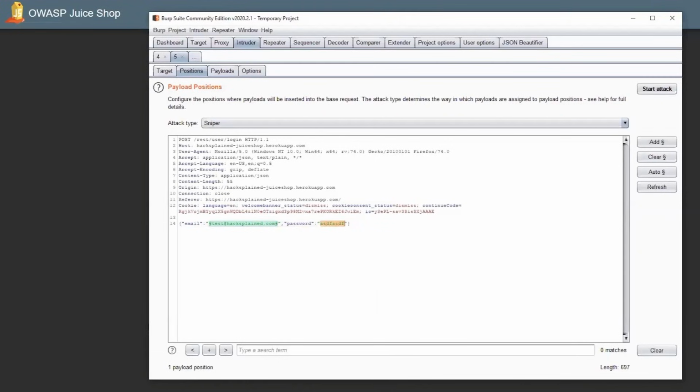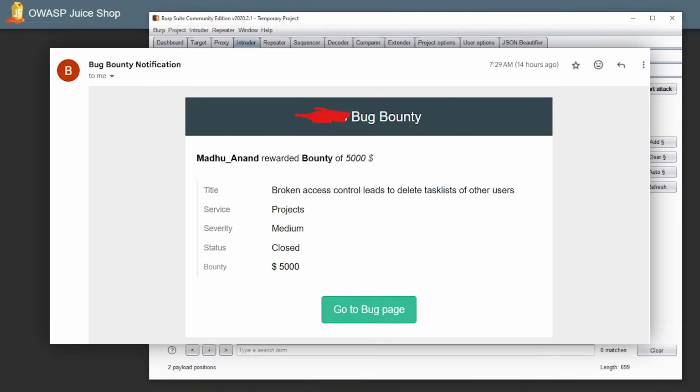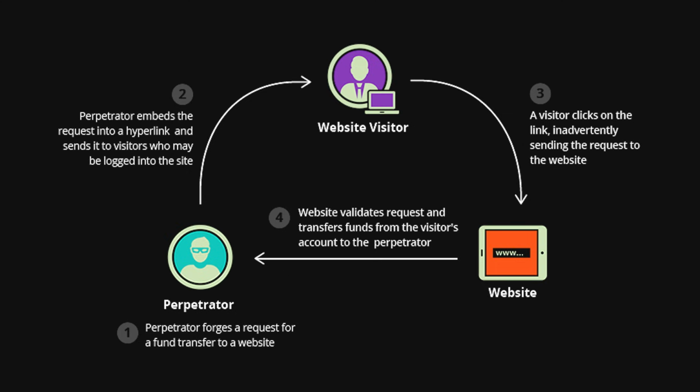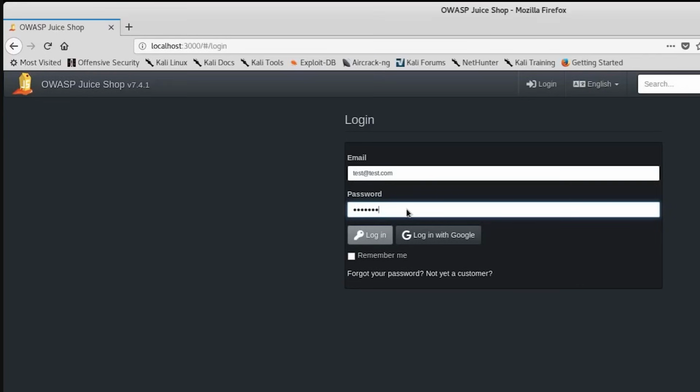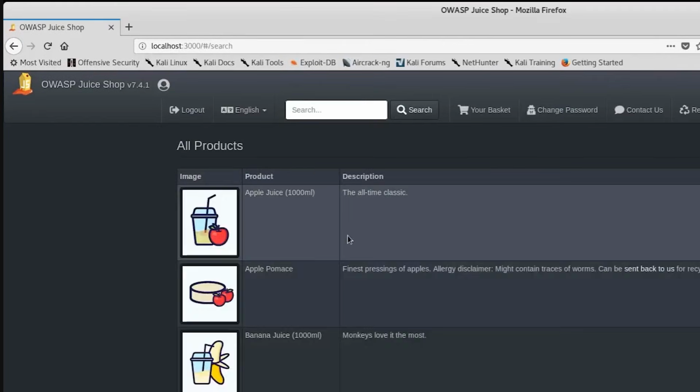IDOR is especially common in APIs because developers assume nobody will modify parameters. A solid IDOR is easily a critical report because you're demonstrating unauthorized data access at scale. CSRF is when an attacker tricks a victim into performing actions on a website where they're already authenticated. Example, you're logged into your bank. An attacker sends you a malicious link that triggers a transfer via your current session.